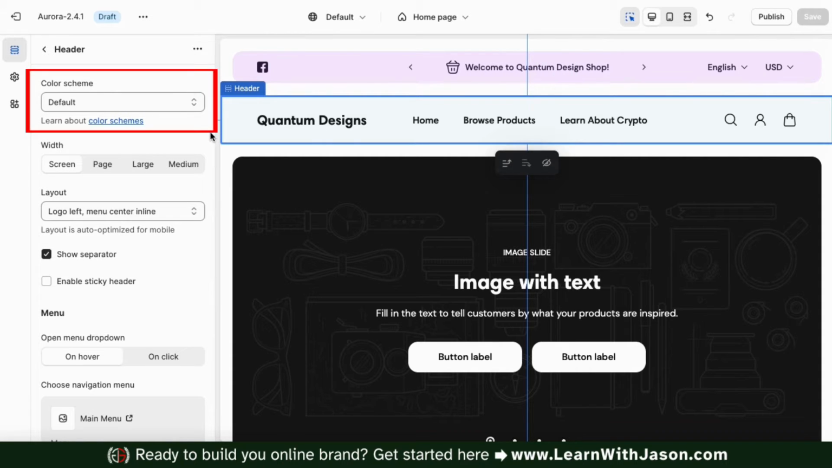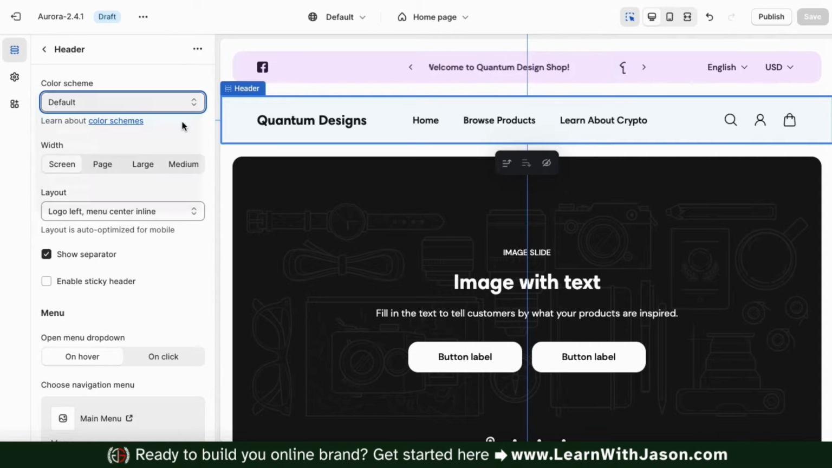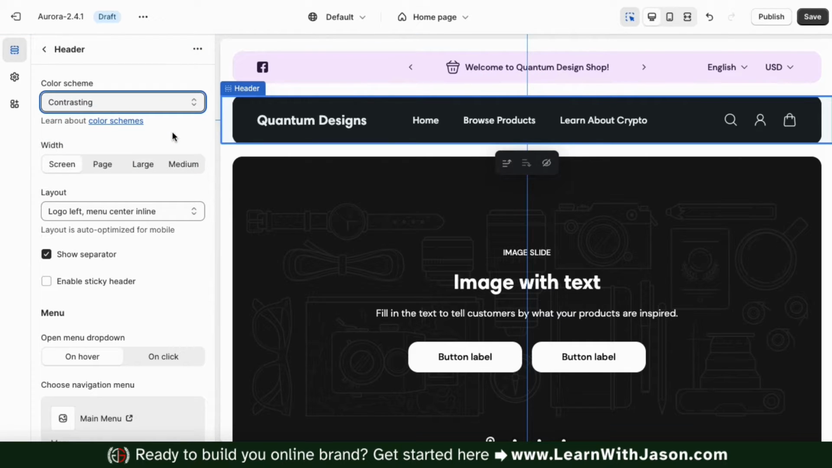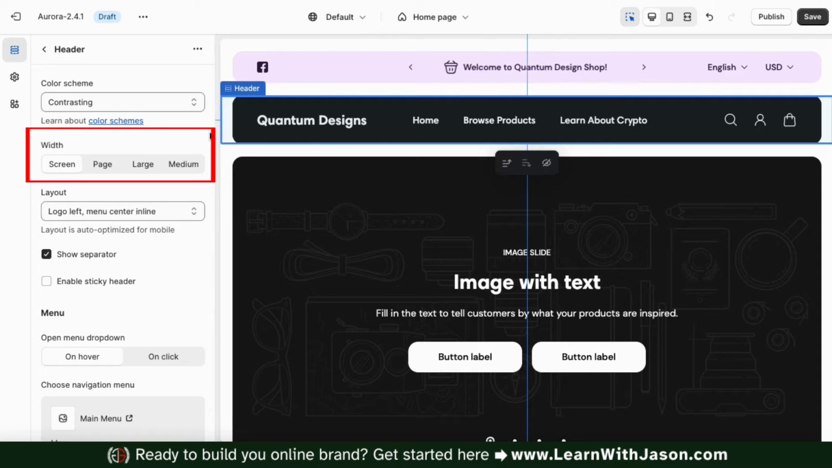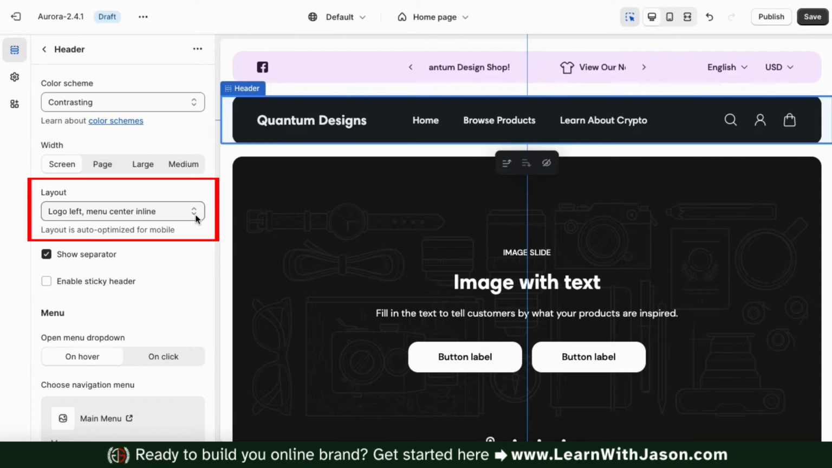At the top here, you can select your header color scheme. If you click the color scheme drop-down menu, you'll see several options that you can select from to use for your header. Feel free to browse through the color schemes and find the one that best fits your store and matches your brand. Next, you can also select your header width, and underneath this, you can select your header layout.